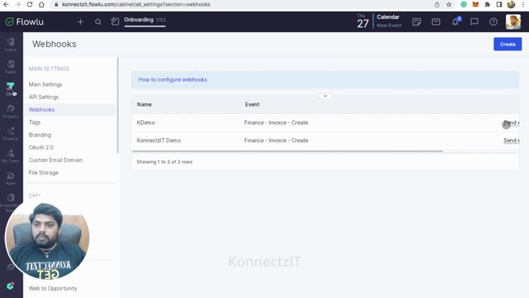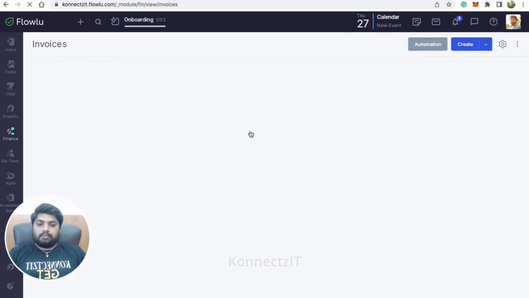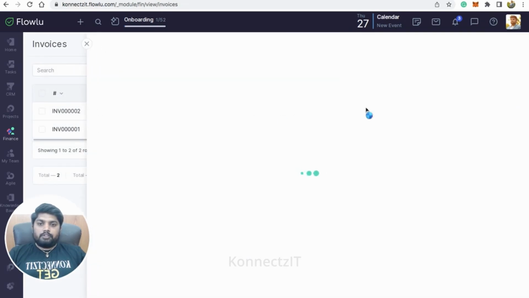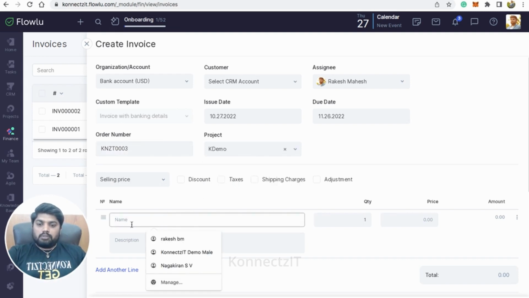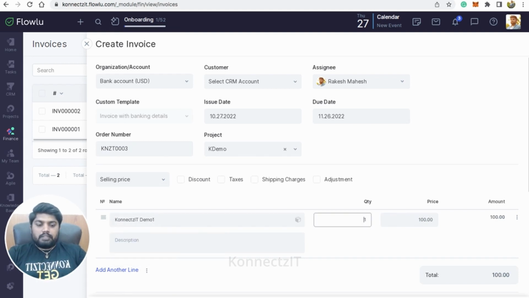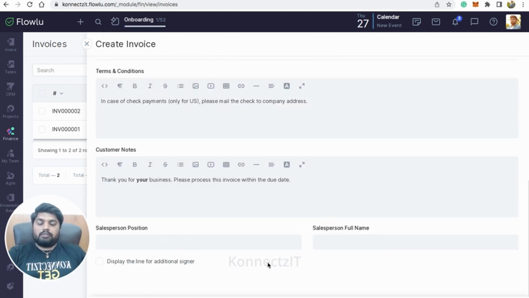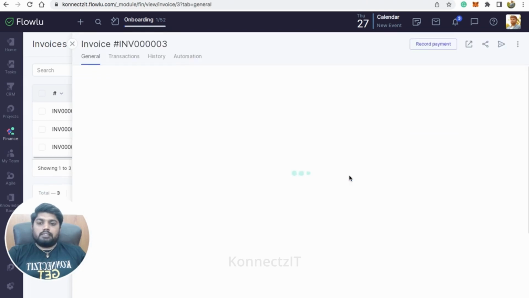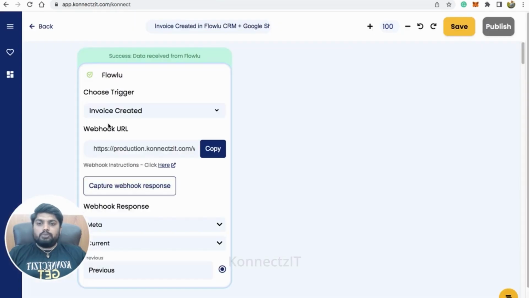So go to finance and invoice and create a new invoice. I'll give the reference order number as 3, then select the project and also the product, add the quantity as 3 as well, and then just click on save. This will send the details. Once the invoice is created inside your CRM, the details will automatically be sent to KonnectzIT.